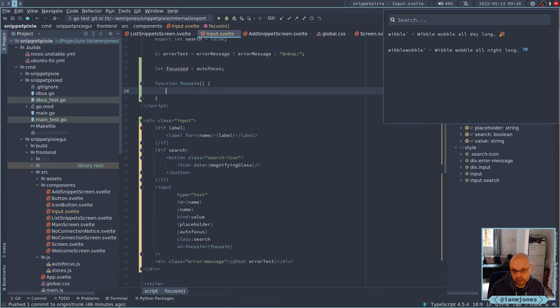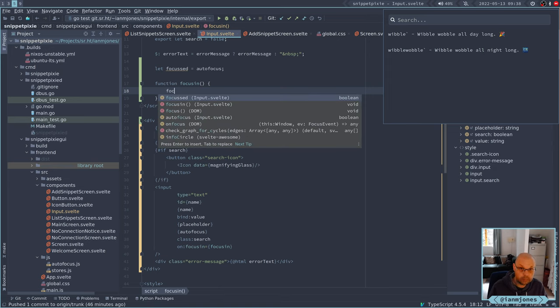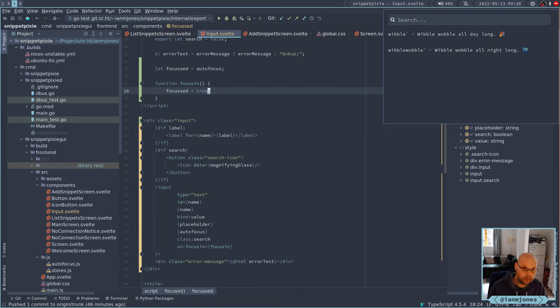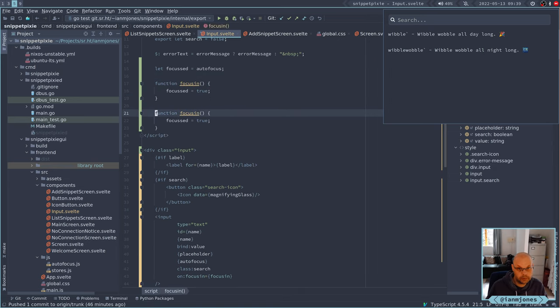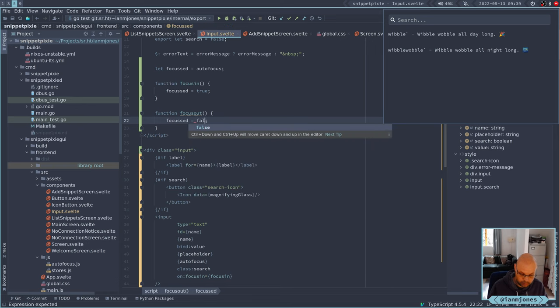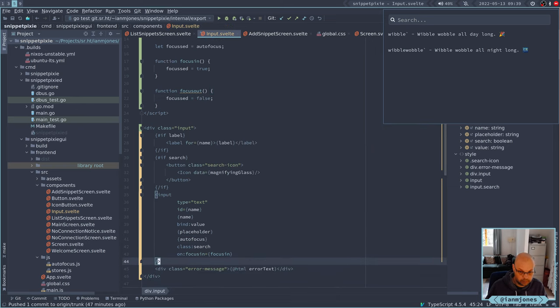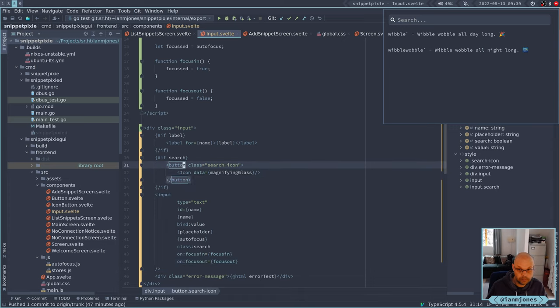All right, so when we get focus in, we are going to set focused equal to true. And guess what else we'll do? We'll also do focus out. Okay, so we'll do that. And then simply have here class focused.